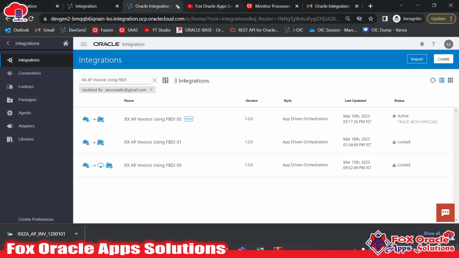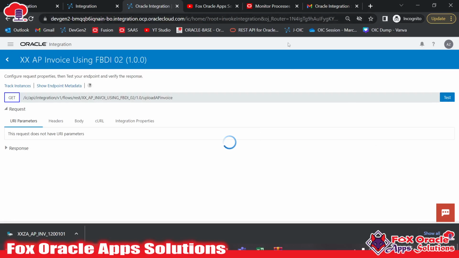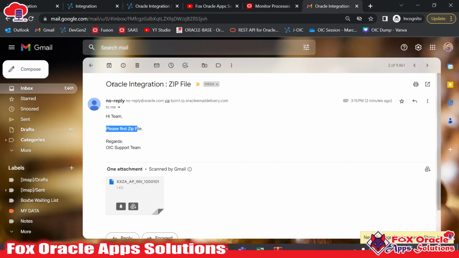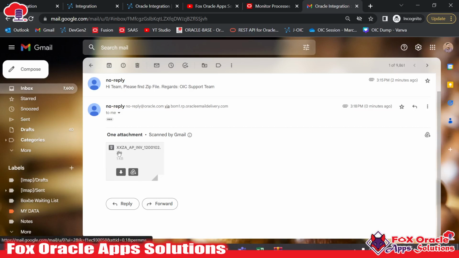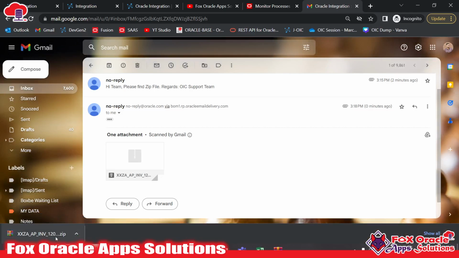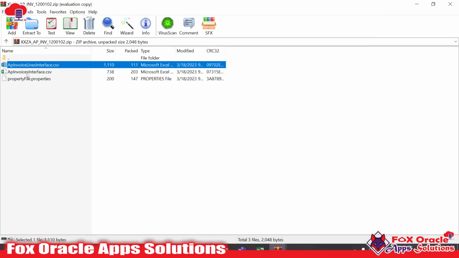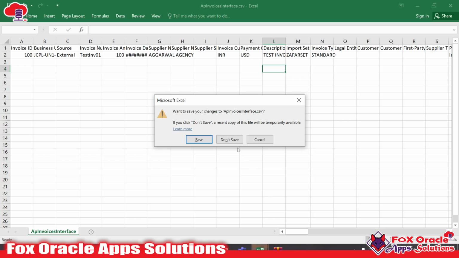So let me run the integration again. Now go, submit, test. You can see I will get an email with the zip extension also, right? So the integration executed and the file was sent over email. If I go back, here you can see I got another email, and in that email you can see the zip syntax. If I download this one, you can see it is downloaded in zip structure. And if I open this one, you can see these three files: the header, line, and properties CSV. Let me first close all the Excel files I opened, right?